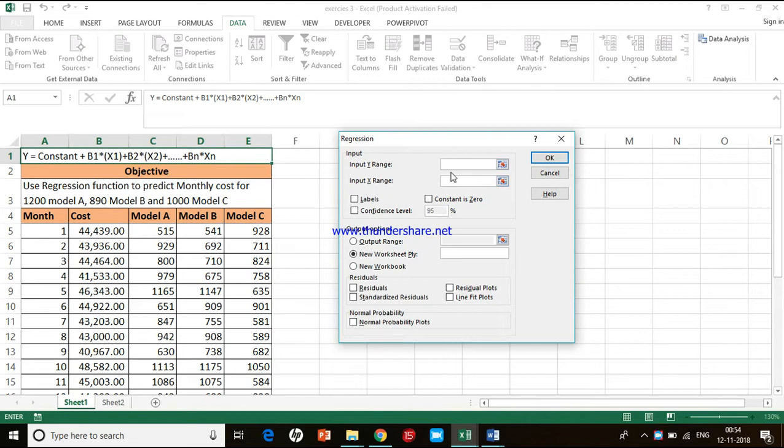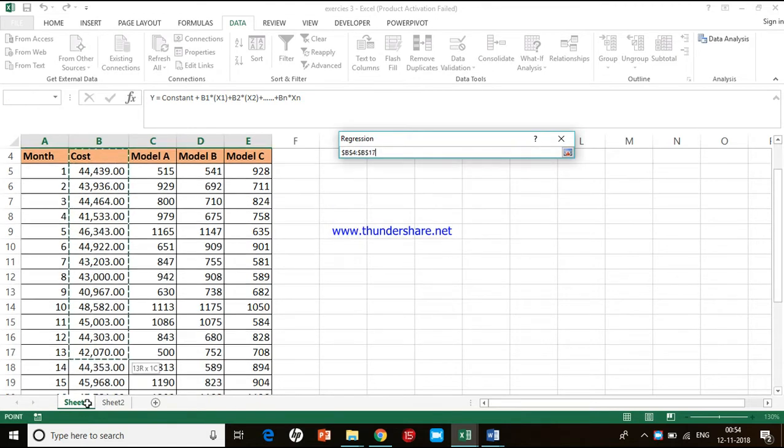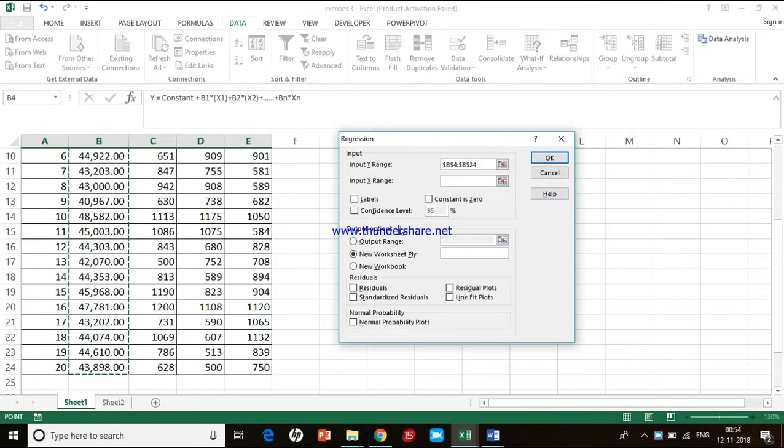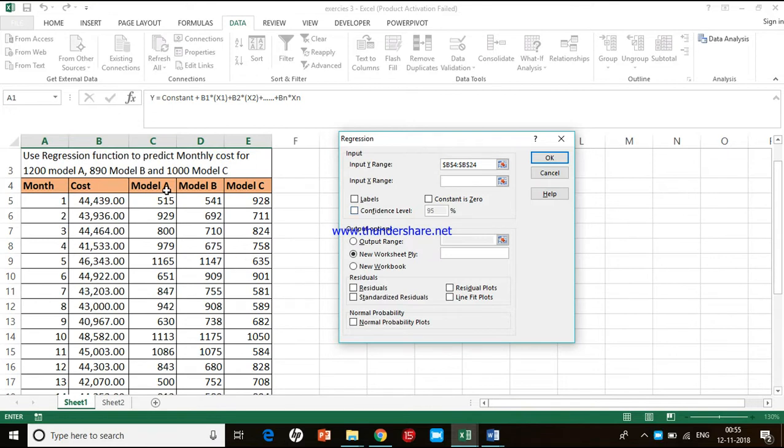So here y is our cost, so I have to select from the label, the header of the table, from Cost till the last, and then when I release, you can see here that particular column is inputted as the Y range. Then I have to input the x values. So in this case, first I have to click inside this box, and then I have to go to the table. In this case, we have 3 x's: x1, x2 and x3, nothing but the number of units of model A, model B and model C. So we have to select all the 3 independent variables together. So how do you do that?